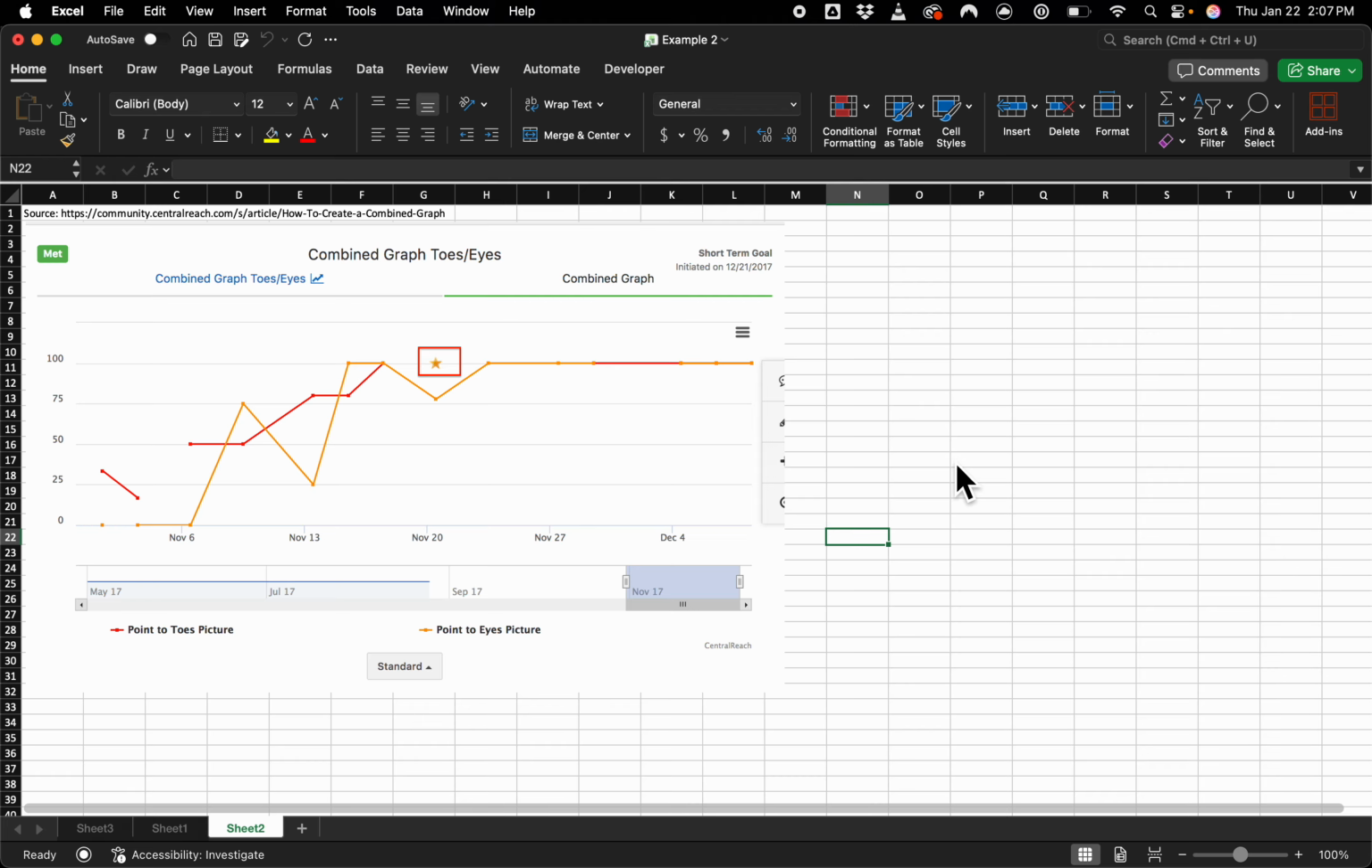Now, the question is, why would you want to do this considering that CentralReach has its own graphs? Well, to be polite, I'm just not a fan of CentralReach graphs. More specifically, there may be times where CentralReach does not give you the graphical display that you need for the data.